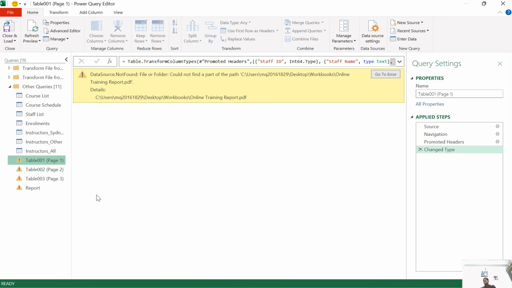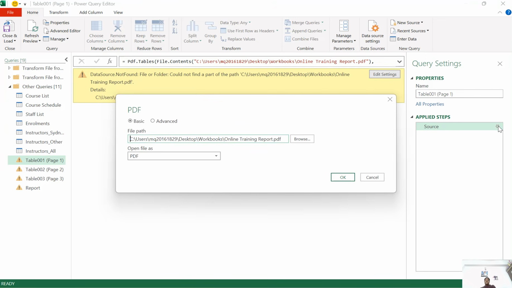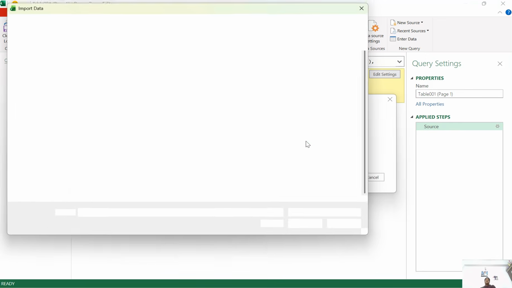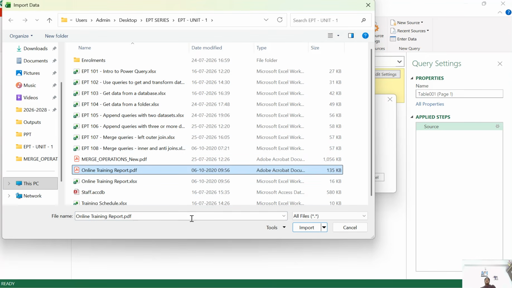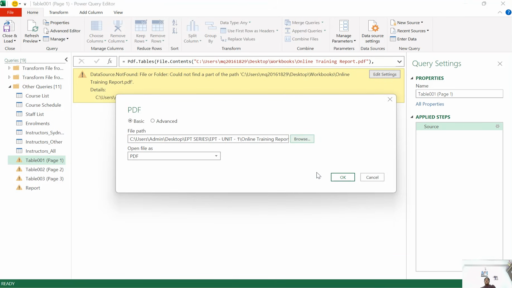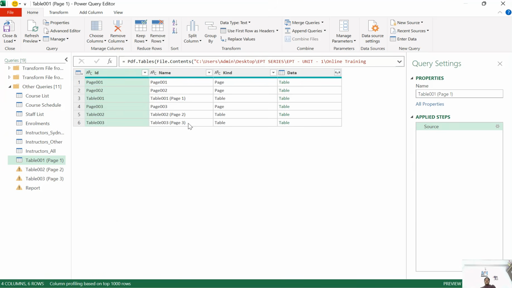So in PDF, this is one of the drawbacks: suppose we try to resolve the error, what will happen is that we need to go to the source file, then go to browse, then click on training report. Let's click on import and click on OK. Now here again you will have this kind of thing, right? Now our actual data is over here.